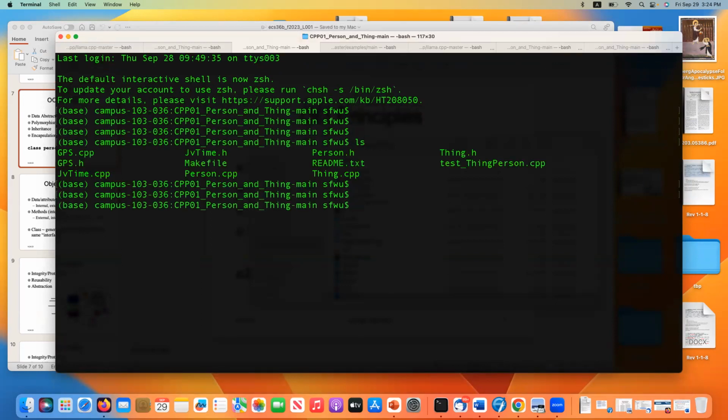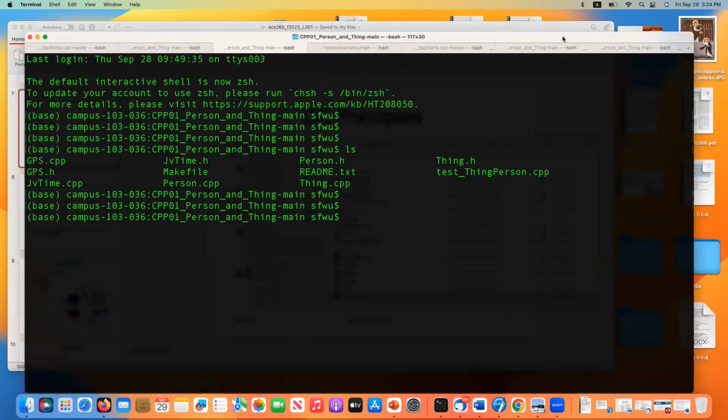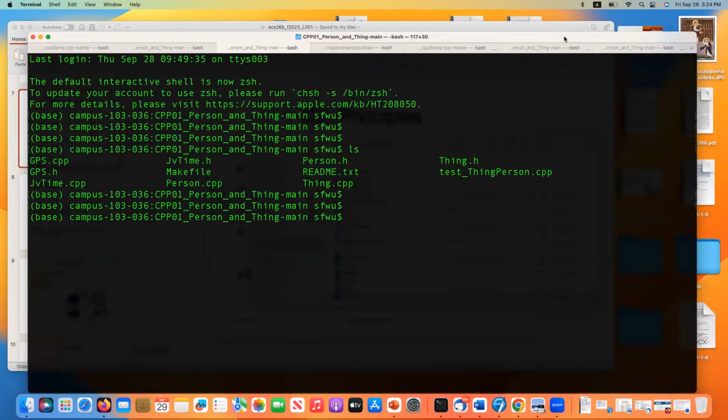Okay, let me make it one size bigger. This is the file you have after you unpack. So when I say you need to make sure your makefile and your G++ are ready, you just need to type make.